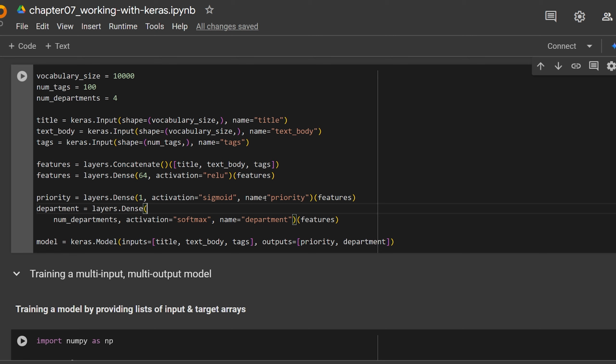So hopefully that all makes sense. I really hope it does. So we have our 3 inputs. We have our intermediate layers, which is our concatenate layer, and our dense layer, which is 64 neurons. You can add as many as you want though. And then now those results are going to be fed into 2 different output layers, priority and department. Okay. So when you instantiate your model, you can do model is equal to keras.model. We have multiple inputs, so we'll do a list of inputs, so title, text body, tags. And we have multiple outputs now, so we're going to do a list of priority and departments.